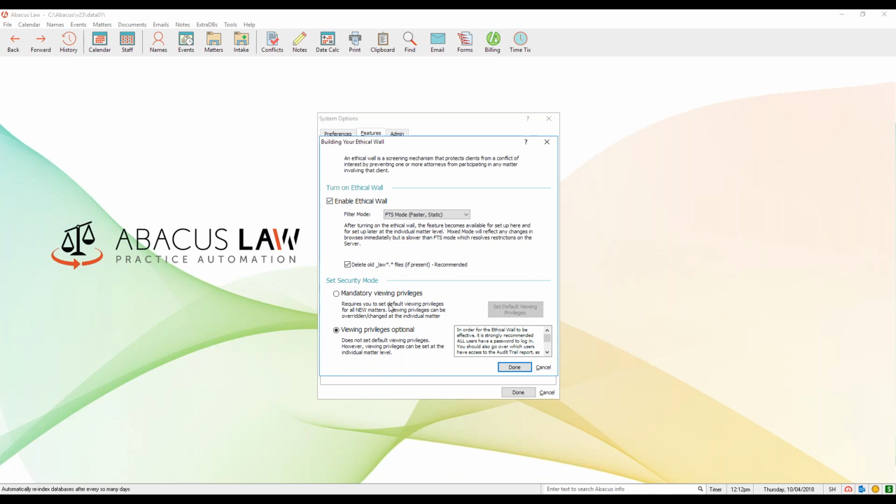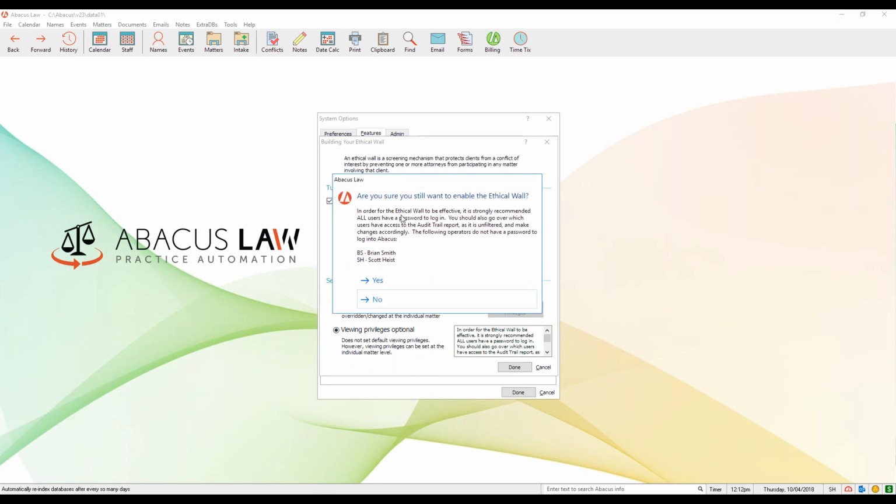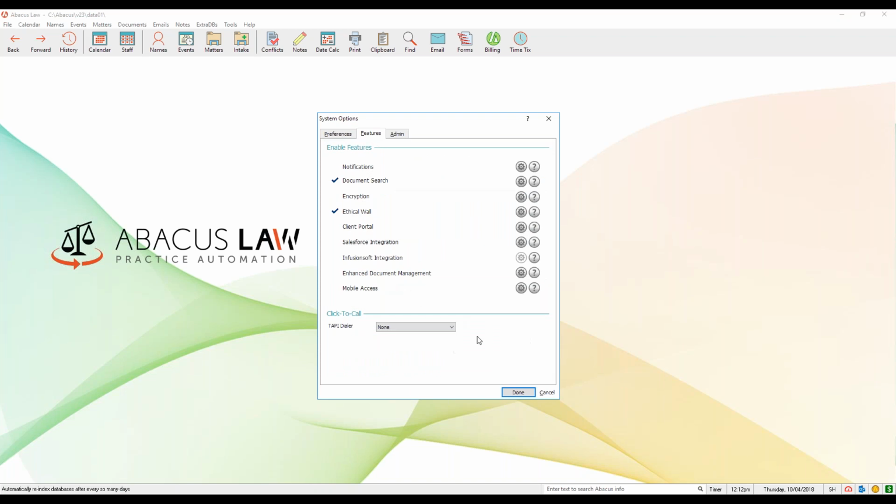Okay, if it's set to mandatory, then that requires you to do it right then and there when you are creating that matter. So I say most people actually choose the second option, viewing privileges optional. Okay, but once we click Done, now that feature is going to be turned on. Okay, I can click Done inside of my System Options.